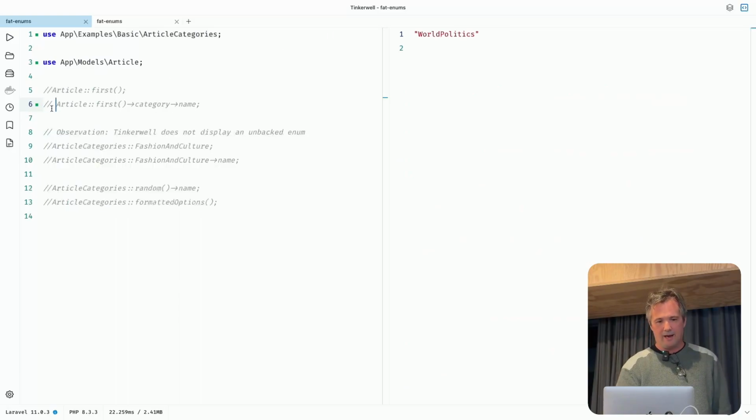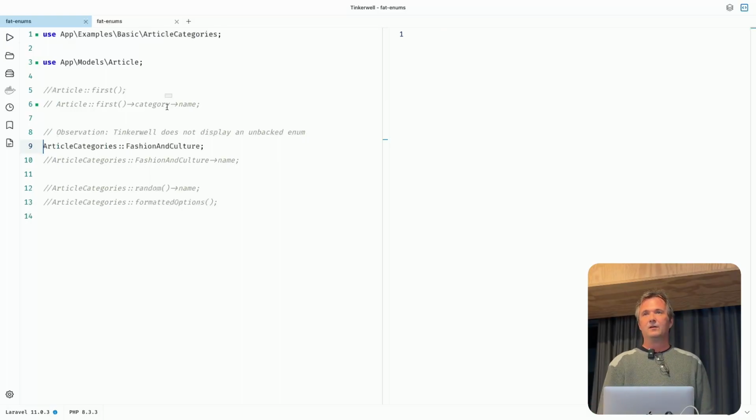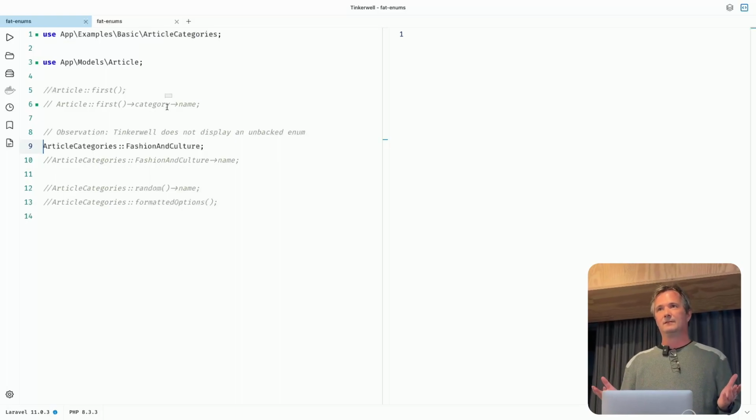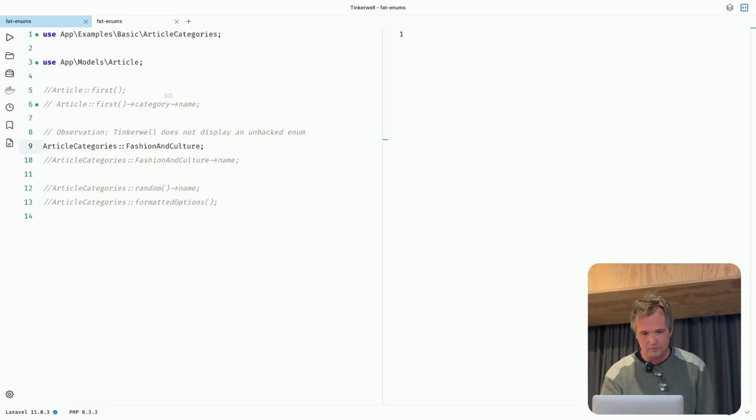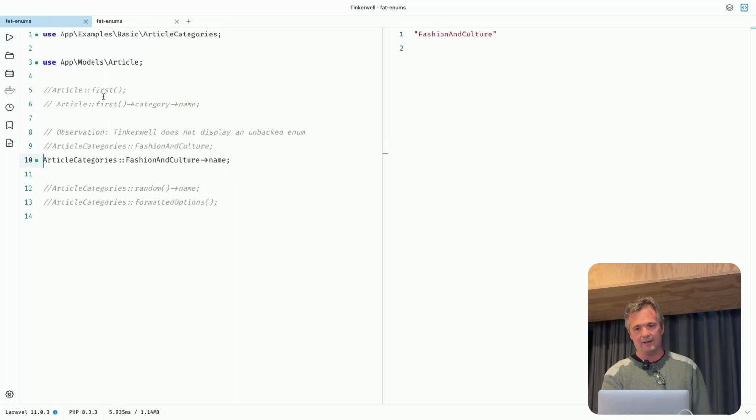Here's a quirk. I don't know why this happens, and maybe somebody here knows the answer, but if I do this, I get nothing. When Tinkerwell is supposed to show an actual enum, it just gives me something blank. Now I know that this is actually loaded. I know it exists because if I look for its name with Tinkerwell, I get the name.